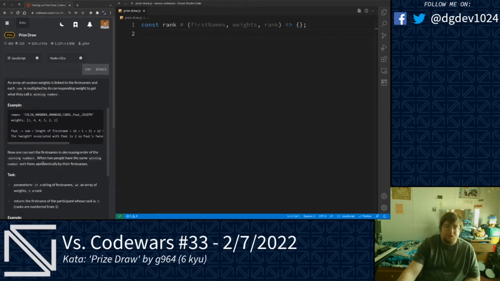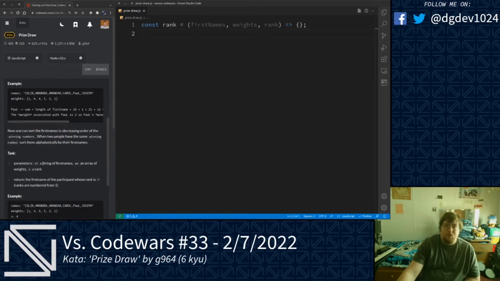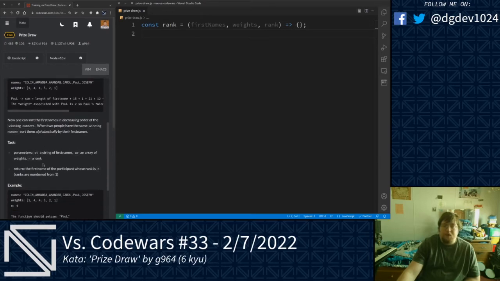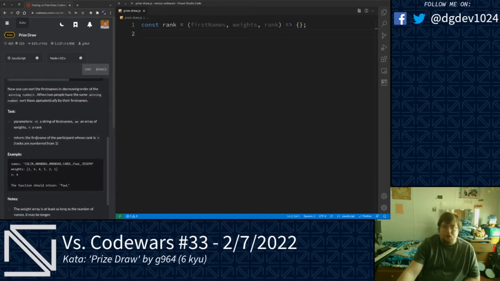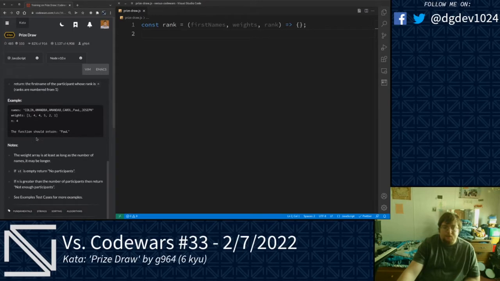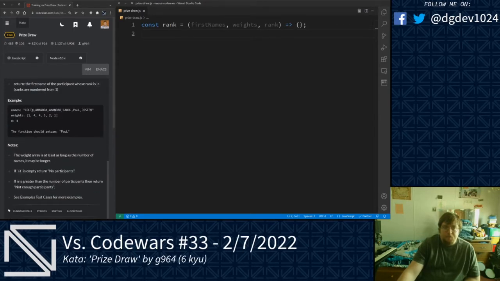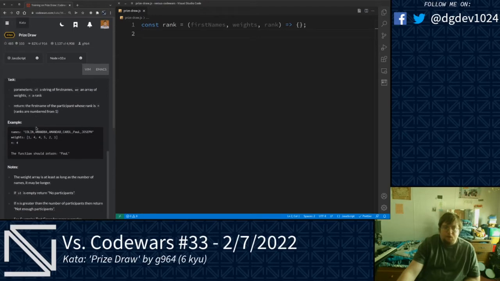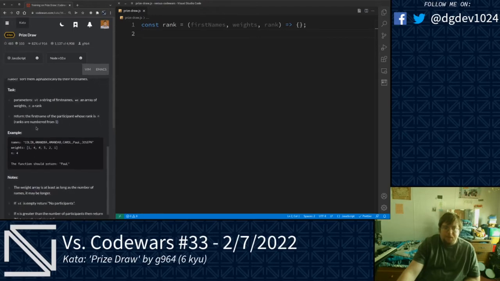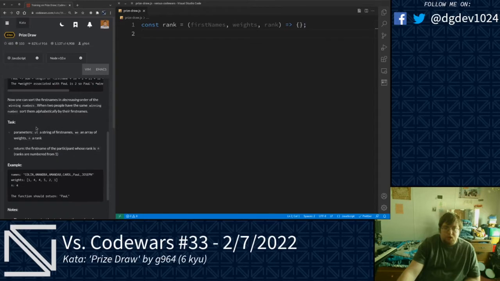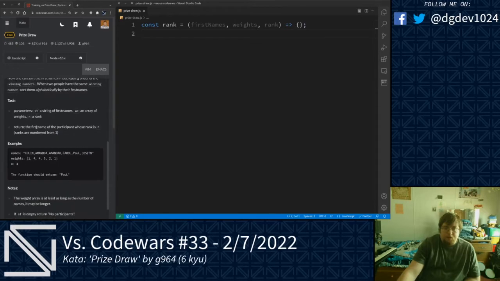Now we can sort the first names in descending order of the winning numbers. And when 2 people have the same winning number, we sort those names alphabetically. Our goal here is to figure out the winner of this prize draw, and that winner will be the name in that sorted array of winning numbers at the given rank right here.